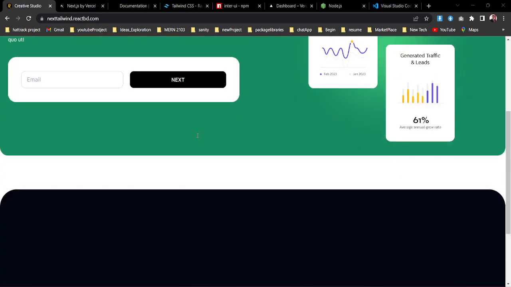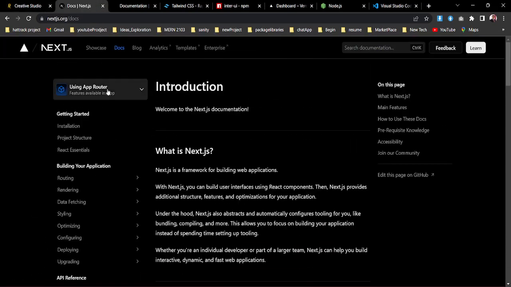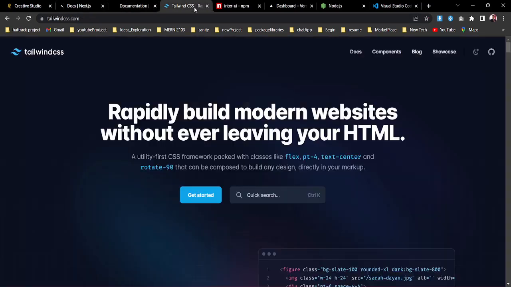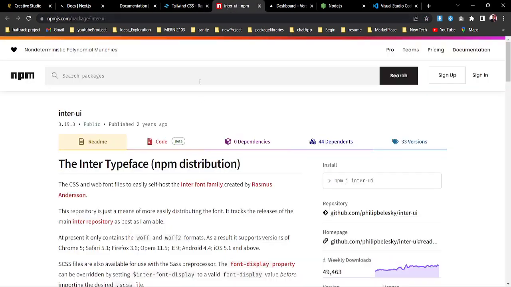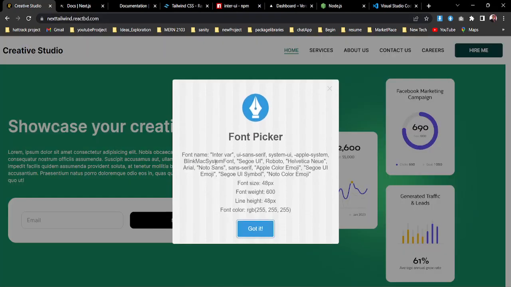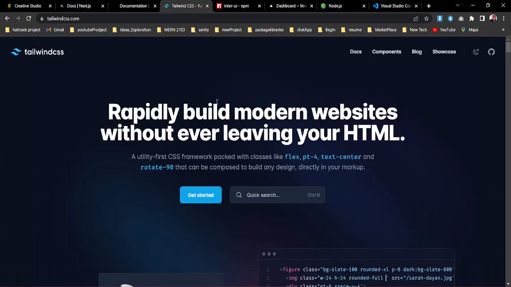To create this video, we're going to use Next.js 13 with the app router, and also Framer Motion. We will use Tailwind CSS, and we will use the Inter font. If you go and check the font details, you see it's the Inter variable. We are using the Inter font family, and we are connecting that font with the Tailwind value, so it will be a very good understanding of how you can use the font family interactively from Tailwind CSS.